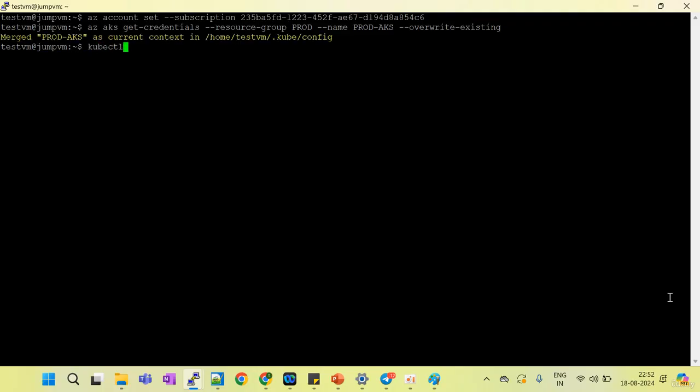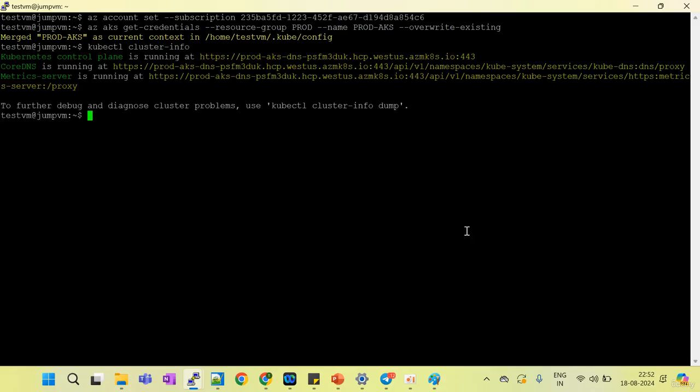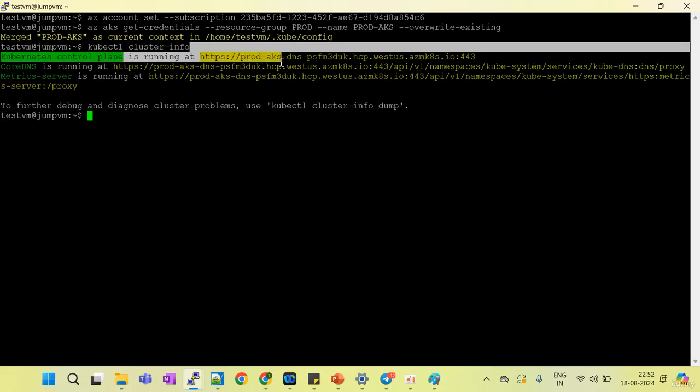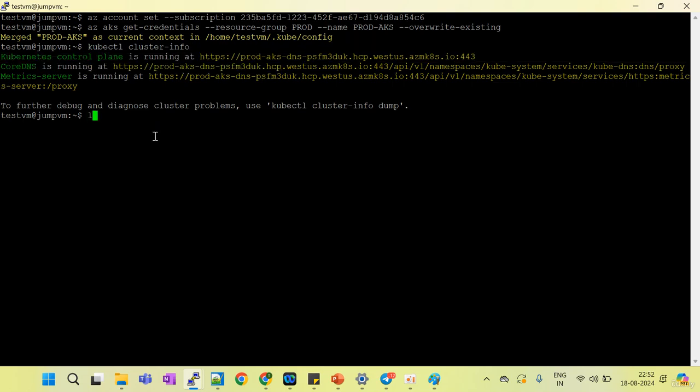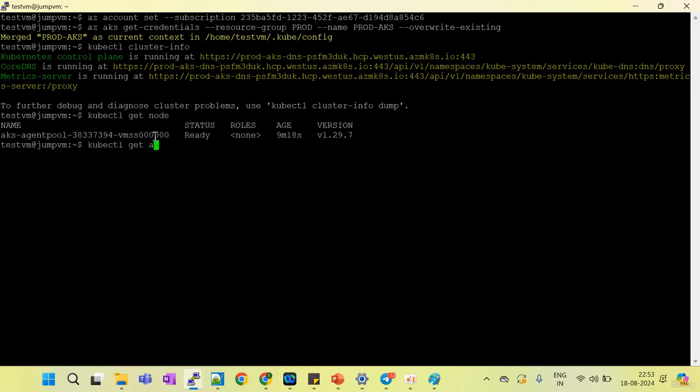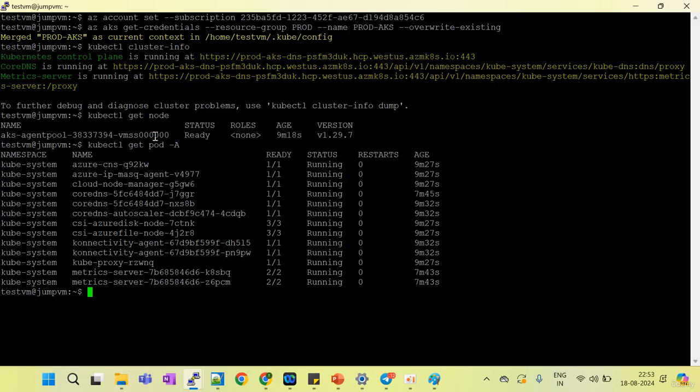So kubectl cluster-info. Now this is my other cluster, prod AKS, and then we have to see the status of the worker node. kubectl get node, and it is in ready state. kubectl get all, get pod -A. Now all the pods are up and running.